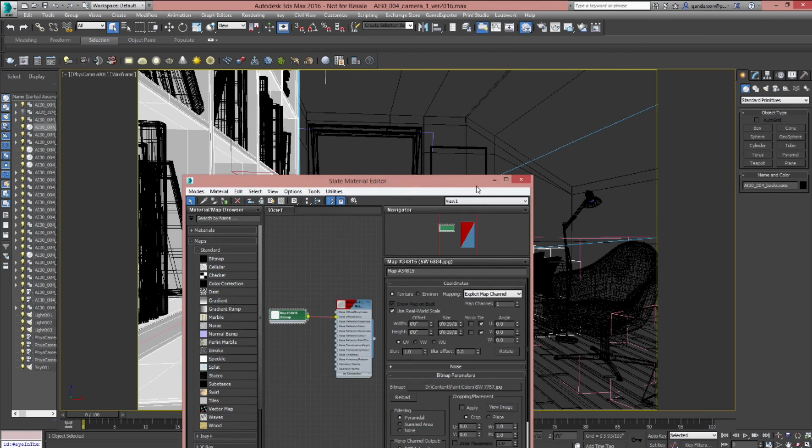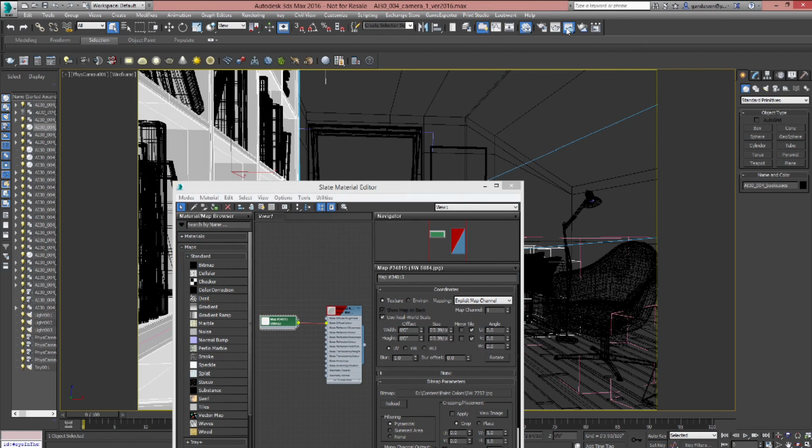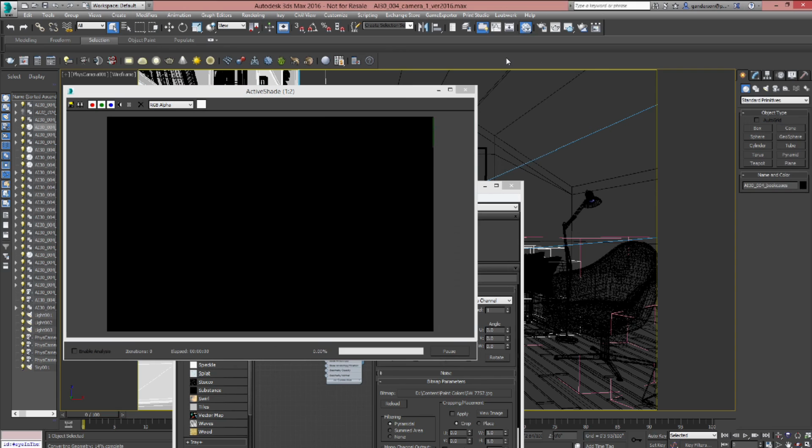All right, let's see if we can break the machine. Okay. First of all, we do an active shade of this room. This is just some data I downloaded off the internet. I didn't really make this room.